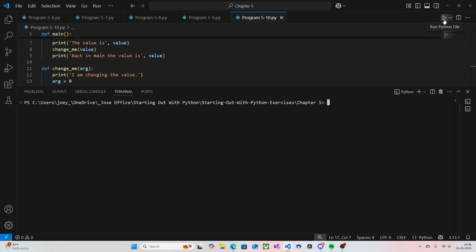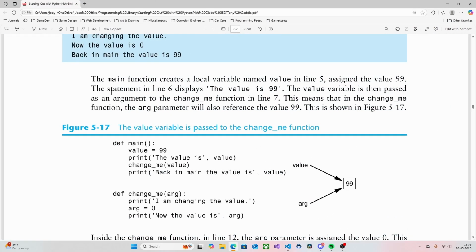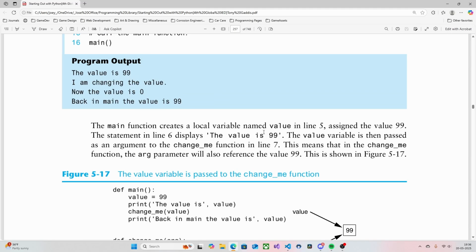we save the project, we run the Python file, and the value is 99. I'm changing the value. Now the value is 0. Back in main, the value is 99. Let's see. The main function creates a local variable named value in line number 5. Assign the value 99. The statement in line 6 displays the value is 99. The value variable is then passed as an argument to the change me function in line 7. This means that in the change me function, the argument parameter will also reference the value 99. This is shown in figure 5-17, okay?